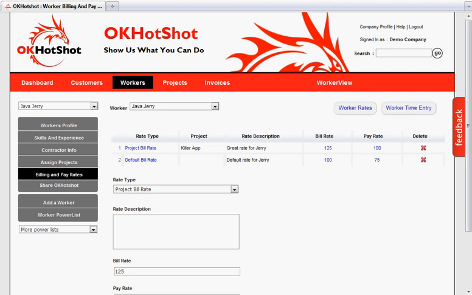And that's it. We've kind of gone through the basic functionality on assigning workers and adding workers to your tenant account, assigning them to projects. We talked a little bit about billing and pay rates. We talked a little bit about the contract information. And that's it. Thank you.